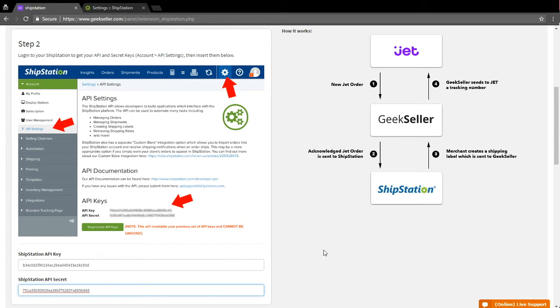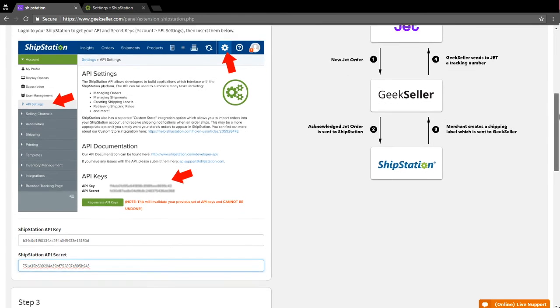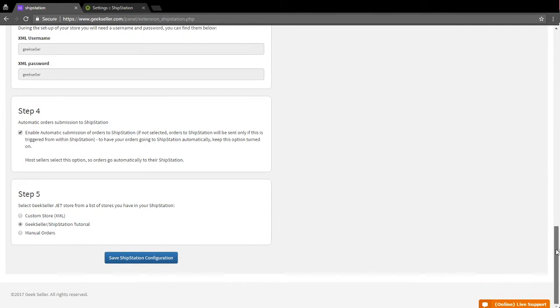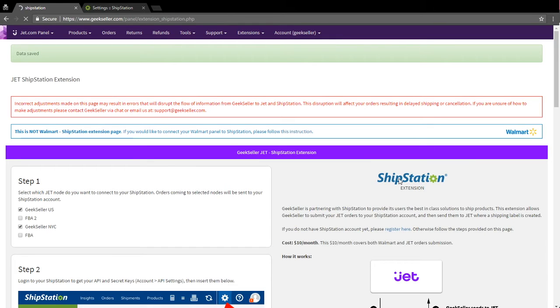The API keys are what grants access to ShipStation. So if your API keys are incorrect, there's no way for GeekSeller to communicate with ShipStation. So these keys are extremely important. They're basically like what unlocks the door between GeekSeller and ShipStation. So it's very important for these to be accurate. So I'm going to go down and save my progress as soon as I have those entered.